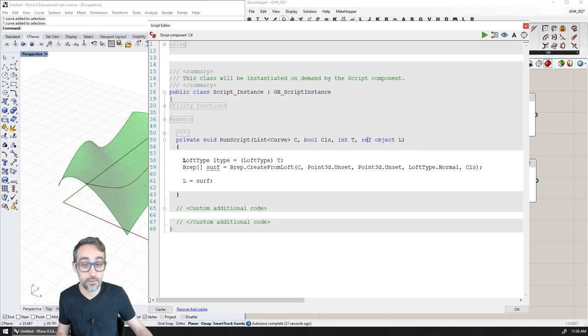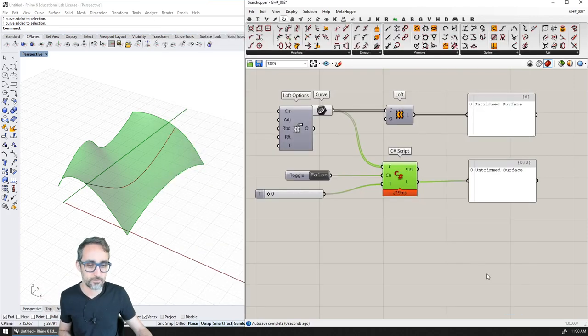What I'm doing here is taking the integer. Remember the problem we had before? We couldn't really use an integer to define an enum. So what I'm doing is taking this integer value and casting it to an object of the type LoftType. Then C# takes care of figuring out if it can convert this integer to something that fits LoftType. And then I'm going to use this here.